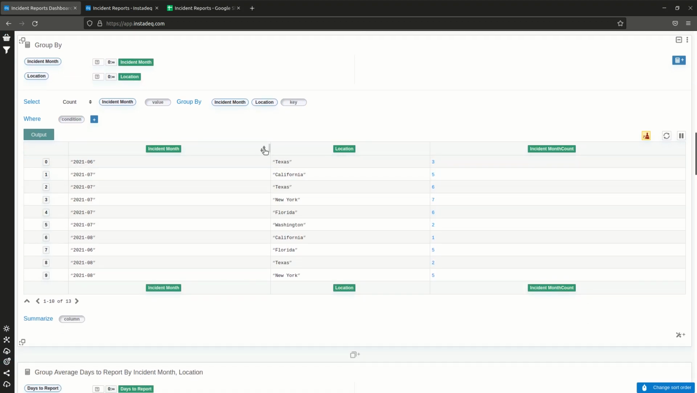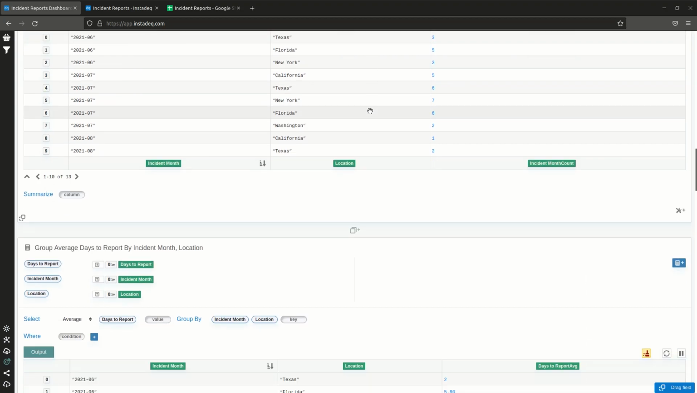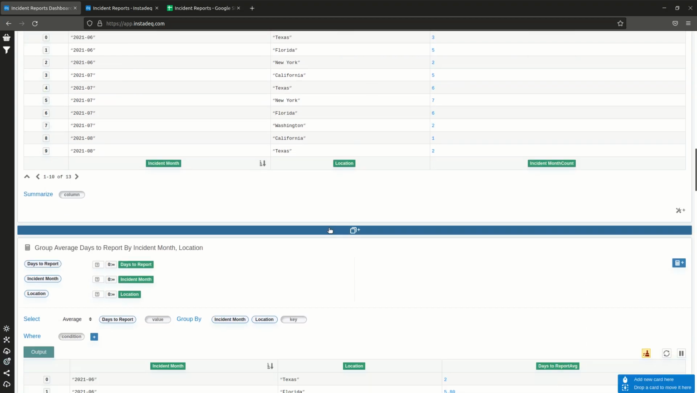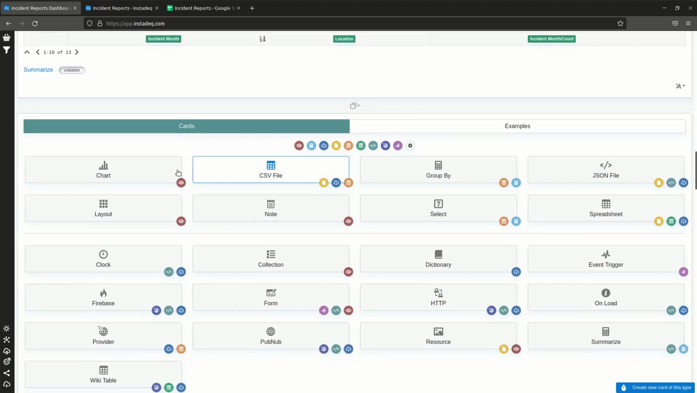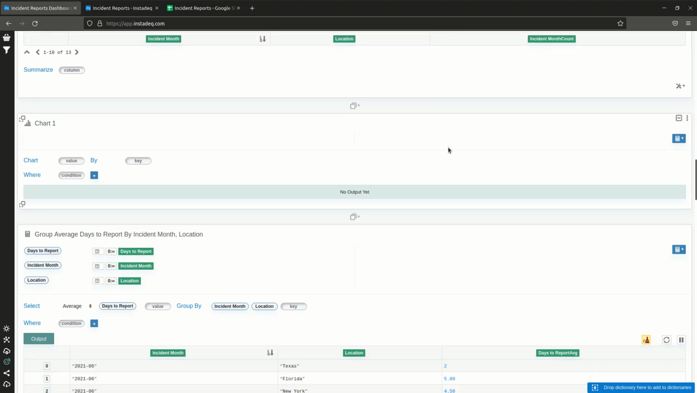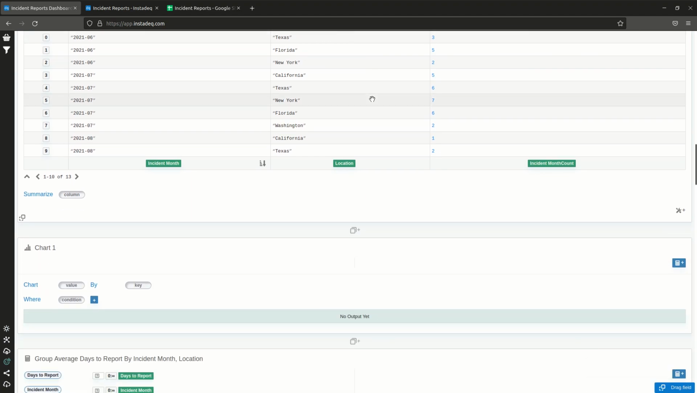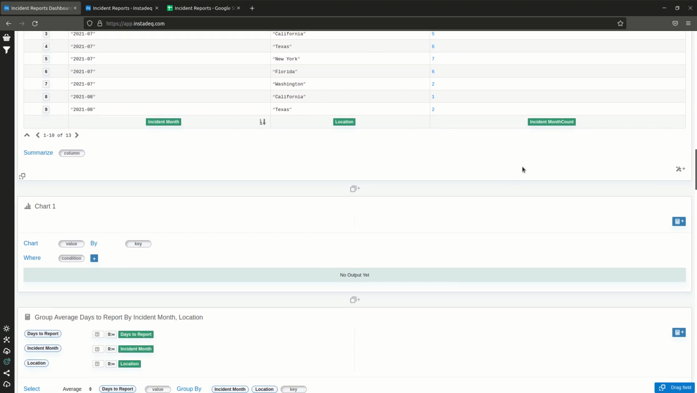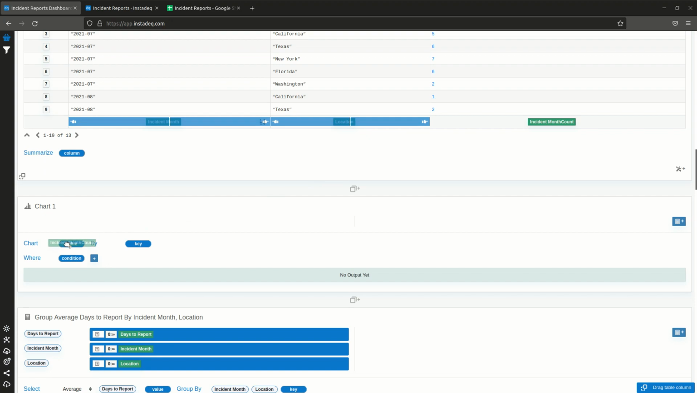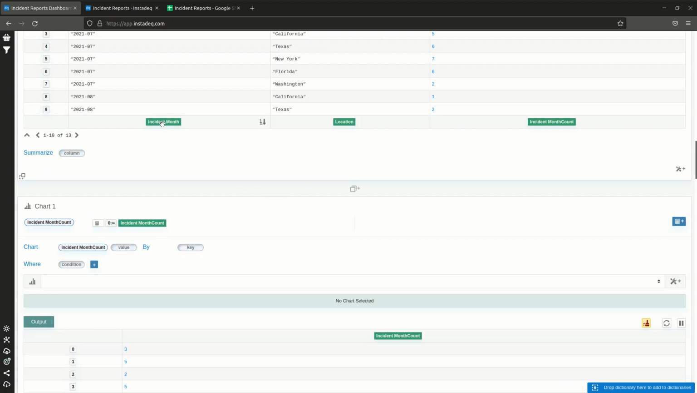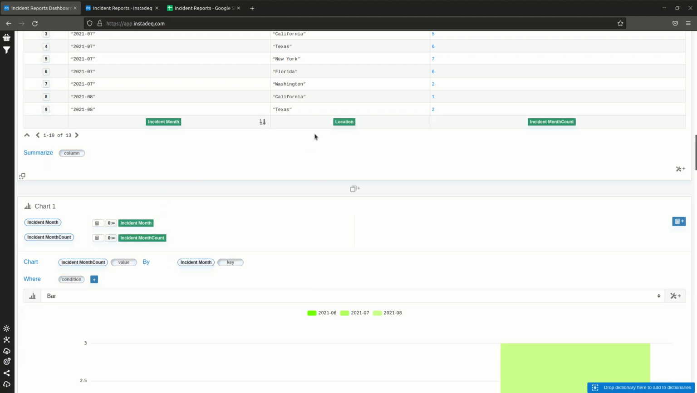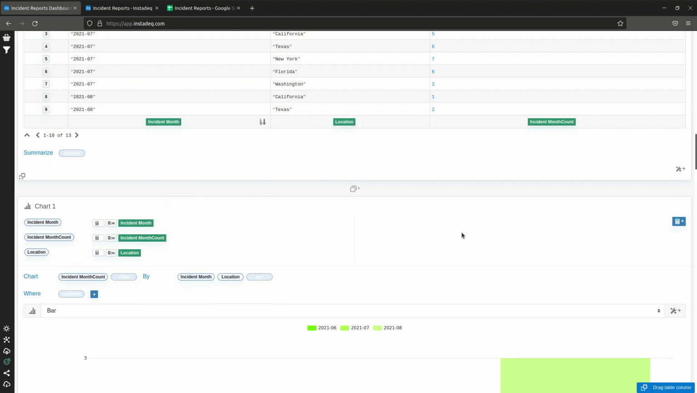I'm going to sort by incident month, so it looks sorted in the chart. And after it, I'm going to create a new card. I'm going to select the chart, and let's give a title to this card by control double clicking. So it gives a default title. I'm going to drag incident month count and drop it in chart value, and drag incident month to the by key and location to by key.